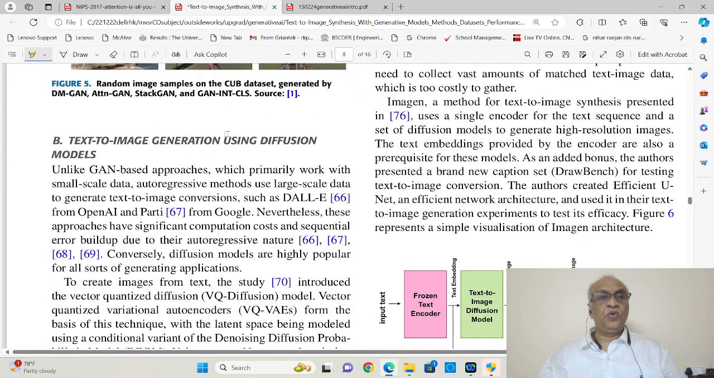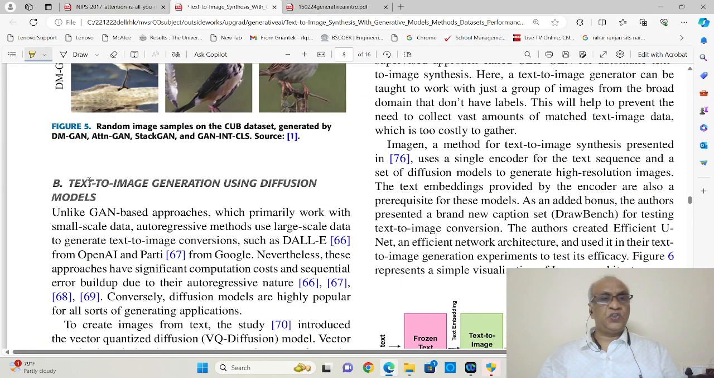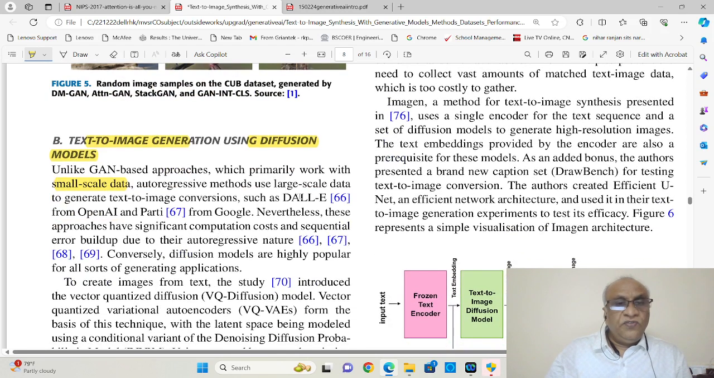Now, if you look at the previous discussion, we had seen text to image generation using GAN. Here, text to image generation using diffusion models. And if you remember the discussion, the conclusion derived by this paper was diffusion models are more successful than the GANs as far as results are concerned. GAN based models work on small scale data. If you look at DALL-E from OpenAI and Parti from Google, they are examples.